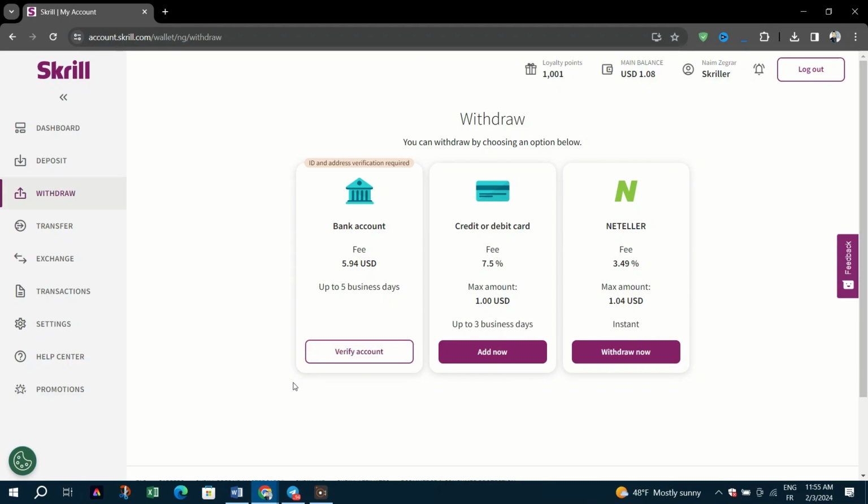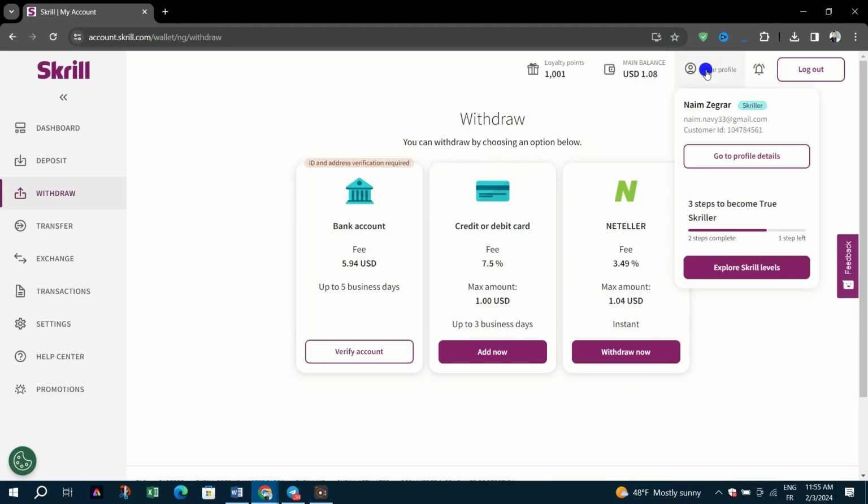Please note that the specific options and fees may vary based on your location and account settings. Make sure to review the information carefully before proceeding.